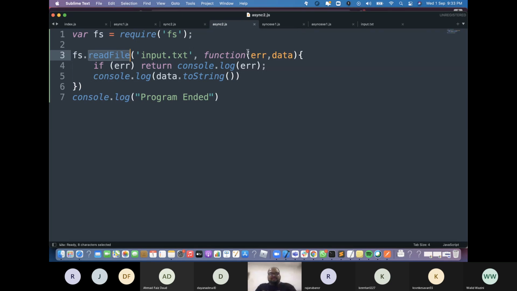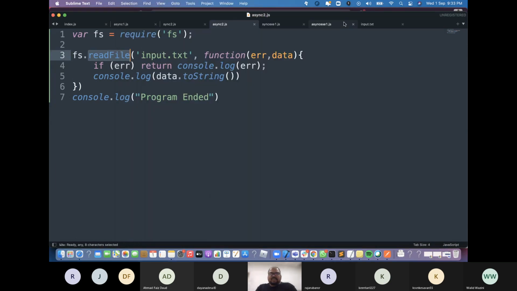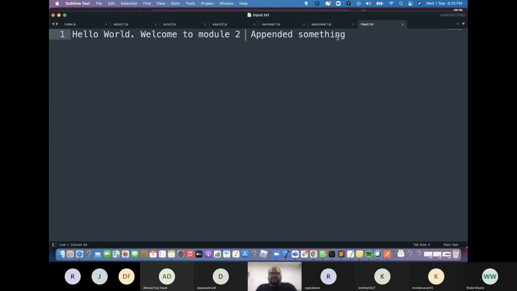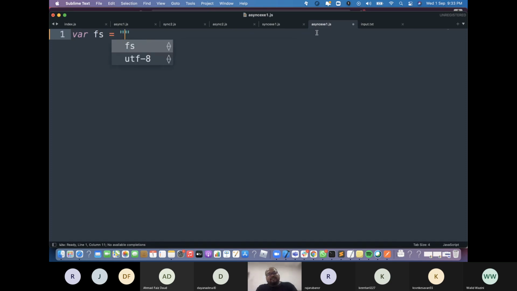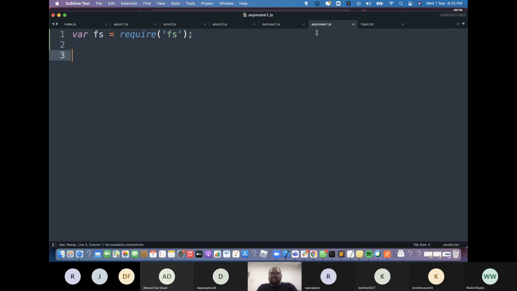Okay, how to start? Start with the first thing first: begin reading file. That one you know, because this is something that we have done before. Alright, so asynchronous exercise. var fs equals require fs. console.log begin reading file.